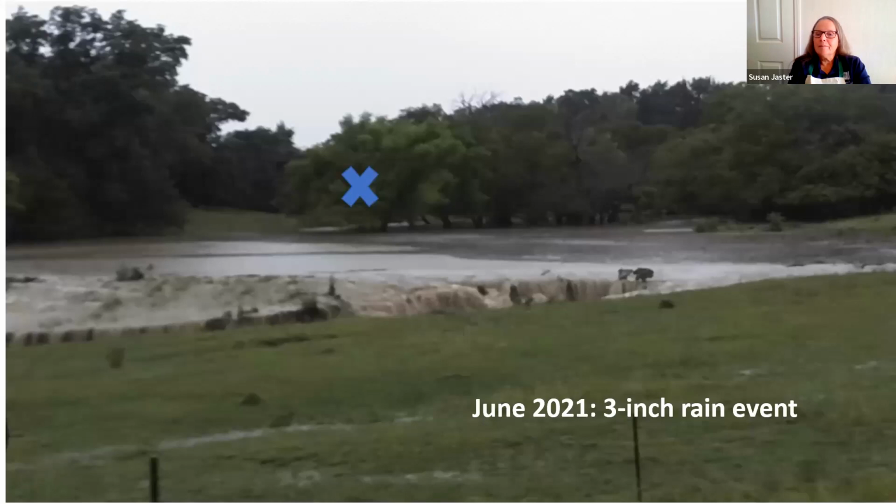And 3 inches is not a whole lot, but when you get 3 inches all at one time, it can be devastating when your soil is super depleted. So as you can see, the water is just rushing in there into that eroded section like a waterfall, and it's cutting away more and more soil as it goes.